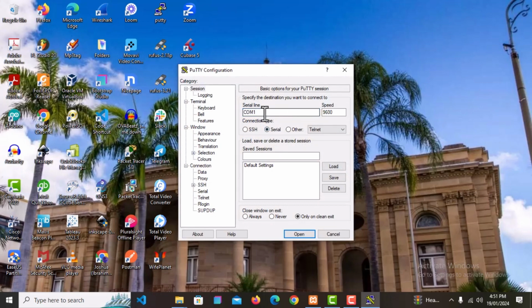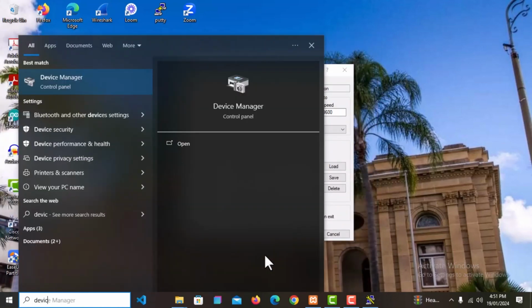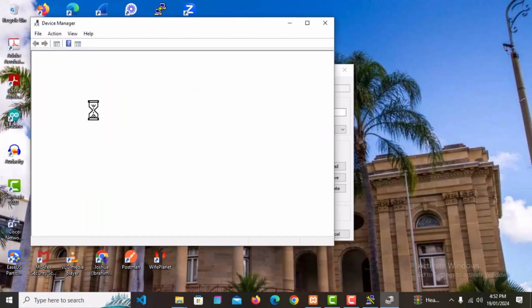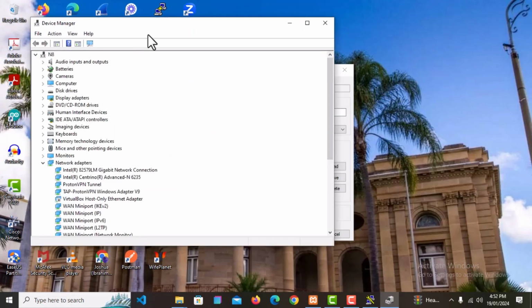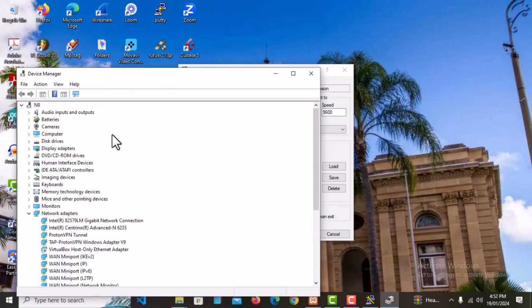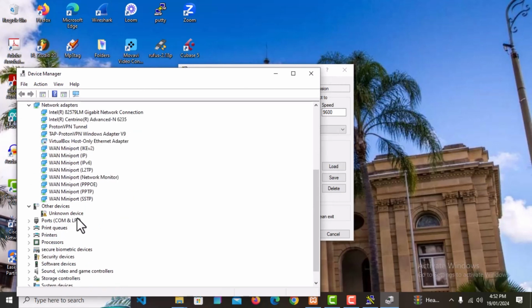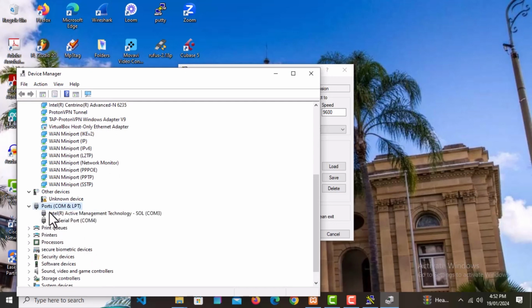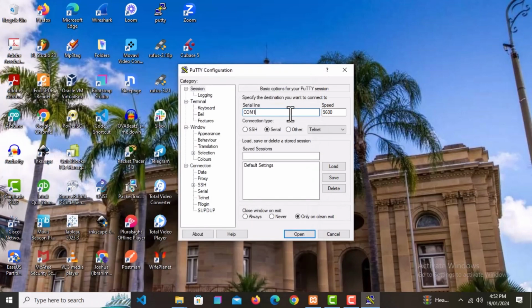So to know the port or the serial line we're going to use, we're going to go to device manager and then check on that port for the serial line we're going to use. So I'll click on port, and then what we have there is COM4. So we'll go back to PuTTY and insert COM4 and then open the connection.